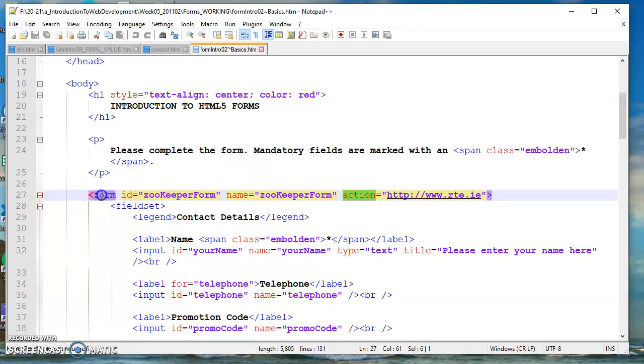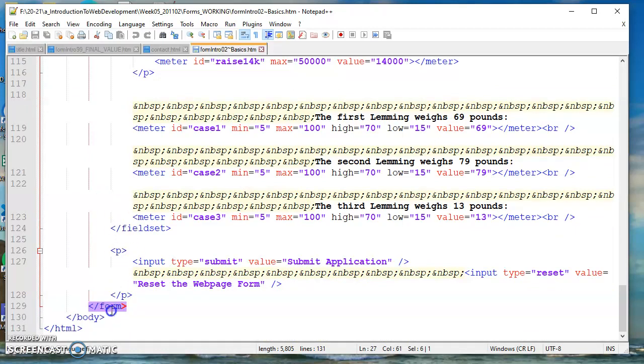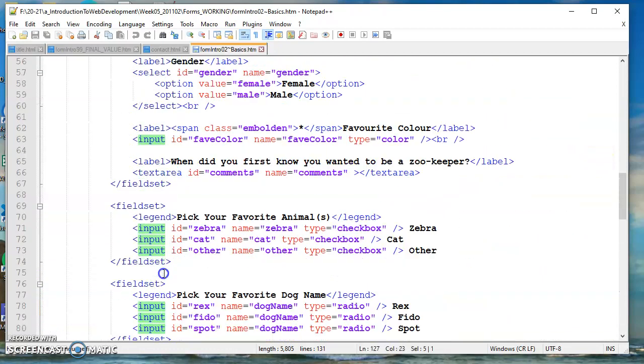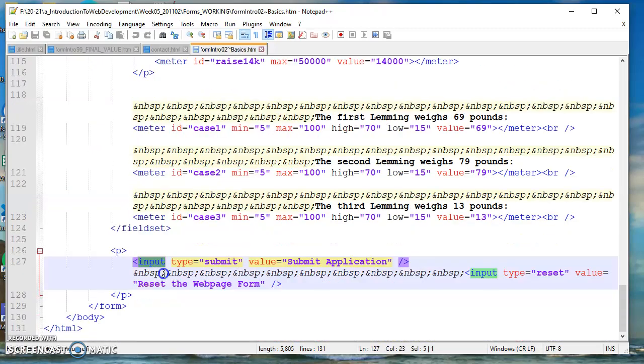Let me come down to the bottom of the form tag. You can see there's a lot of tags in here. What have we got towards the bottom? We've got a submit button. Type equals submit. Just watch, if I pick on input, you can see input highlights a lot. There are a lot of input tags. Type equals submit. Value is what appears on the button in the web page.